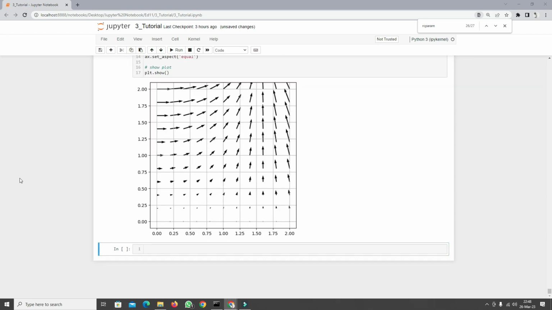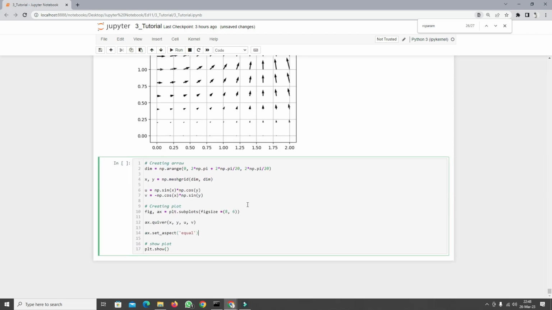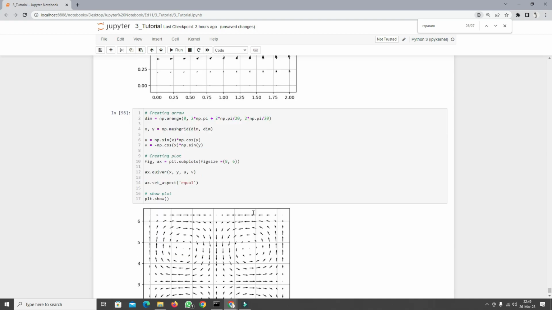Here's a more interesting one, which has sort of like vortices. I have my arange dimension, which goes from 0 all the way to 2 pi plus 2 pi over 20, in increments of 2 pi over 20. And now I have my meshgrid, which is based on that dimension, so it's a two-dimensional array. Then I have my two functions, sine x times cos y and minus cos y times sine x. I instantiate a plot, call the quiver method, pass in my meshgrid values x and y, pass in my functions u and v, set the aspect ratio to equal, and show my function. It gives me these vortices.